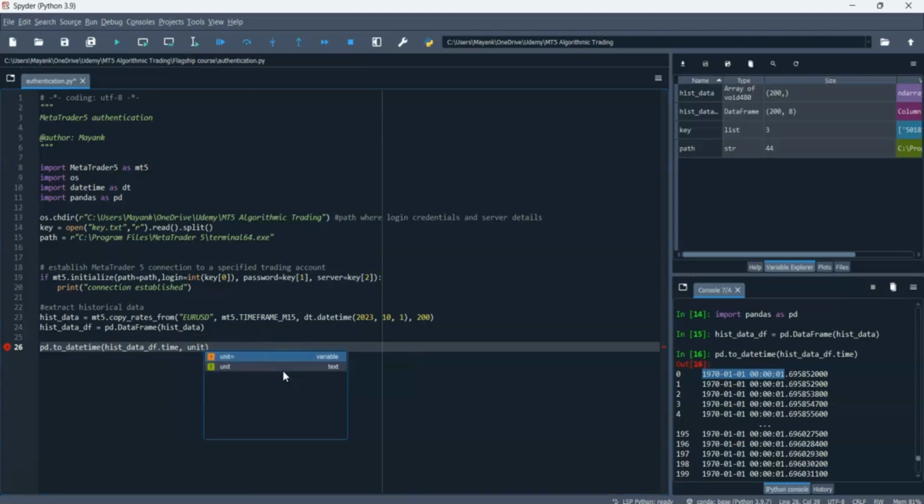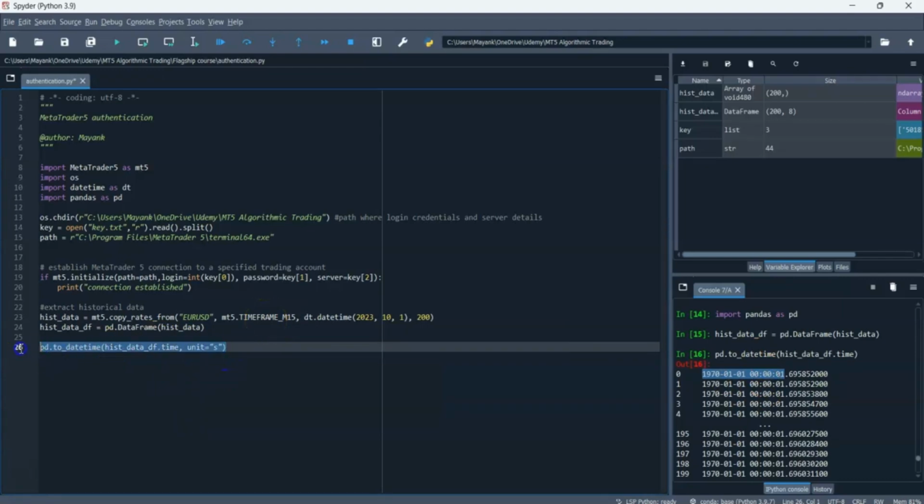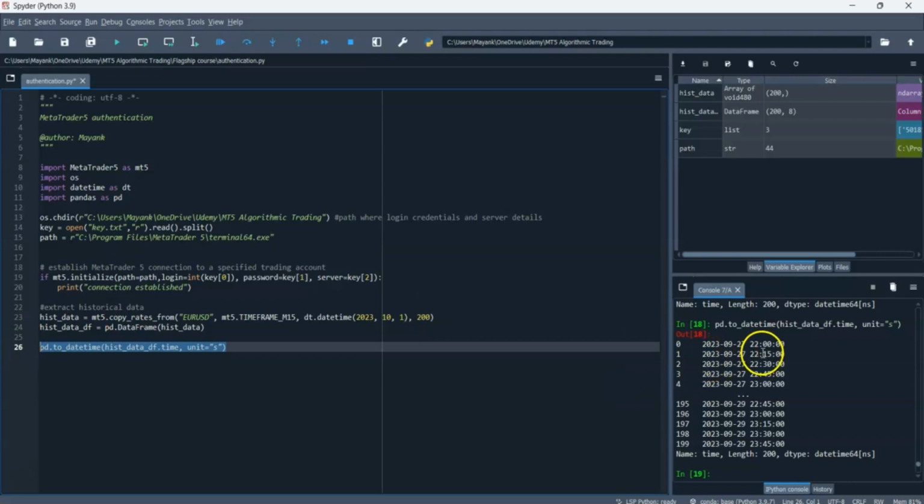So we have to tell Python what is the unit of the time that we are converting. So this time is in seconds, right? So let us do that. So now if I convert it into datetime, yeah, so this is what we wanted to do. So these are 15 minute candles, and you can see that the first candle that we have is from 27th September 2023, 10 p.m. to 10:15 p.m. And then we have 15-minute candles.